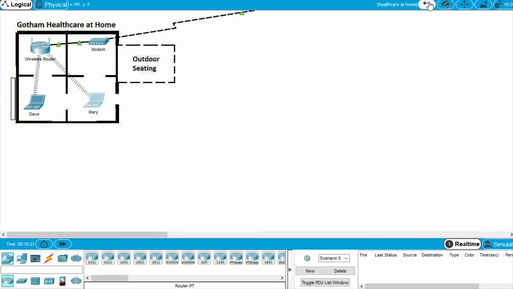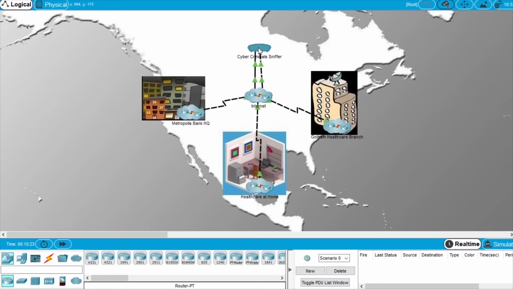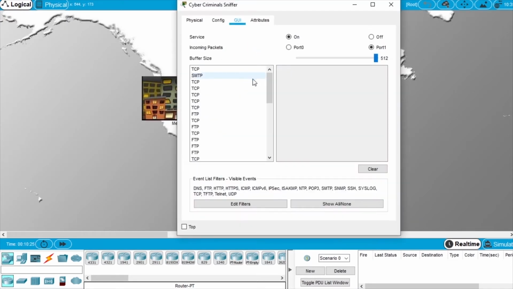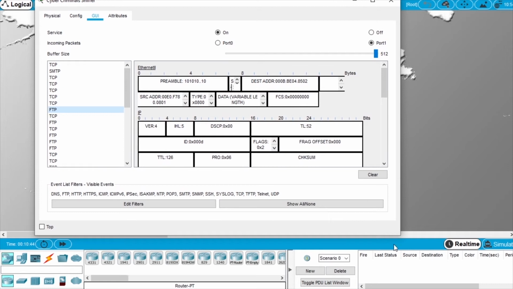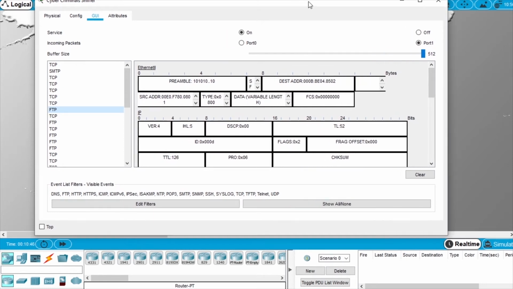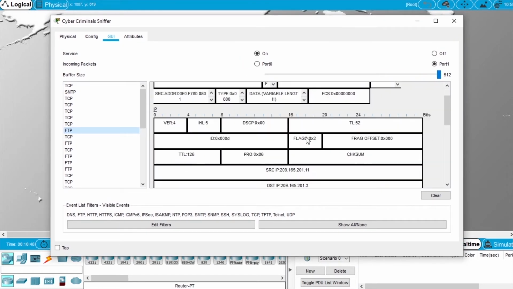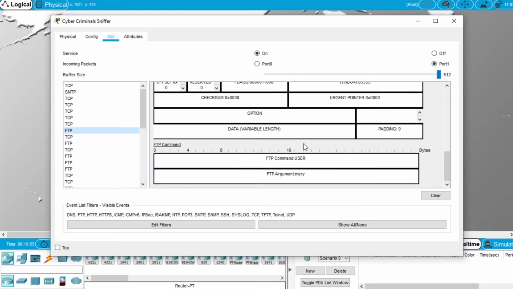So close the window, go to the cybercriminal's sniffer, and this is more information. All the packets that the sniffer captured, and let's try to find the first FTP, this one. Let's expand this, and we can see the IP in here. On the bottom you have the FTP command USER Mary.